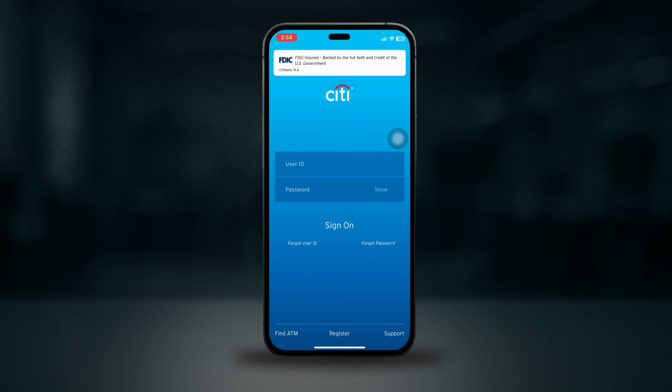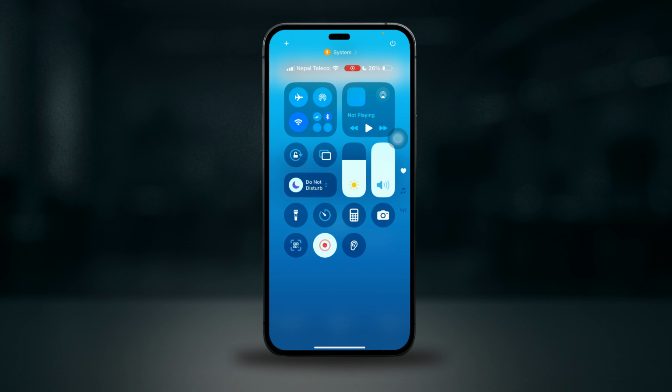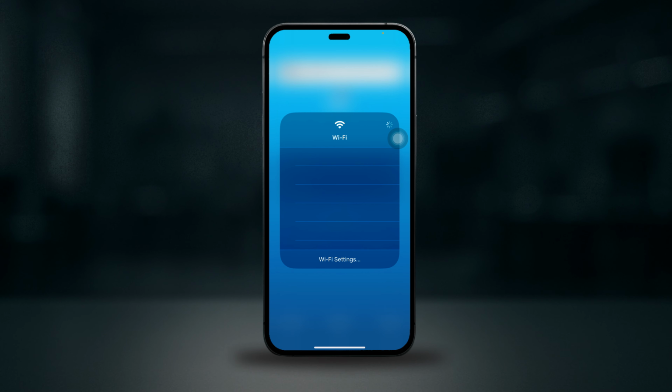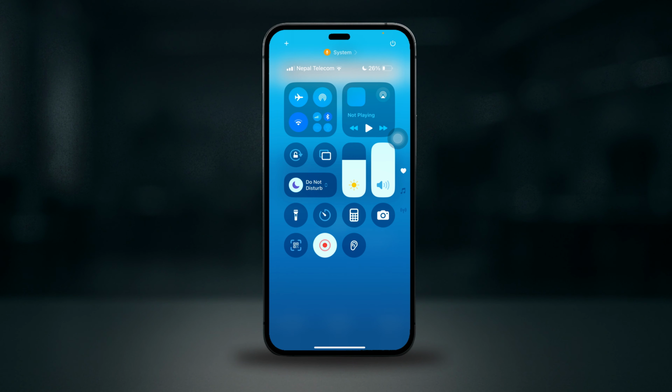Also, after logging out, if you are not able to log in, try switching between Wi-Fi and mobile data, and then try to connect your internet to a stable one so the app operates smoothly.